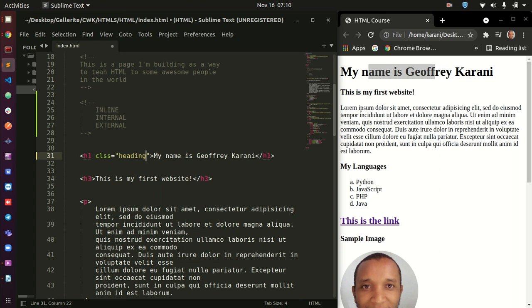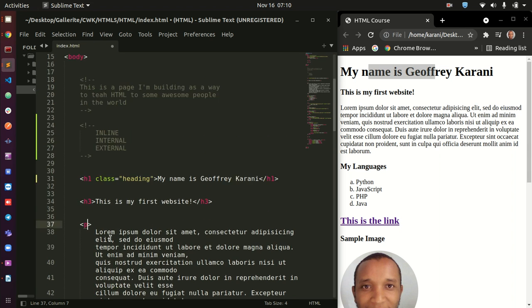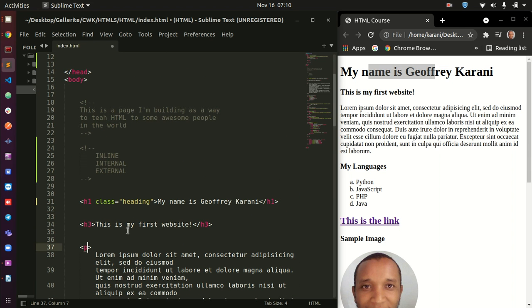All right. Now this is a class. This class can be used in multiple items here. So I can call the same class here and here and in any other, as it doesn't have a limit to how many elements that you can call. You can define this thing also as an ID.